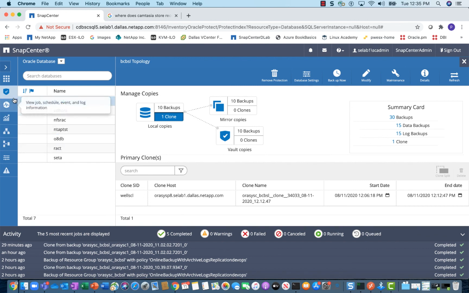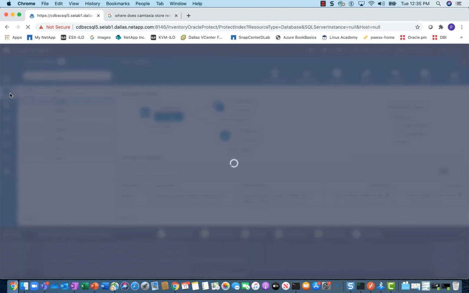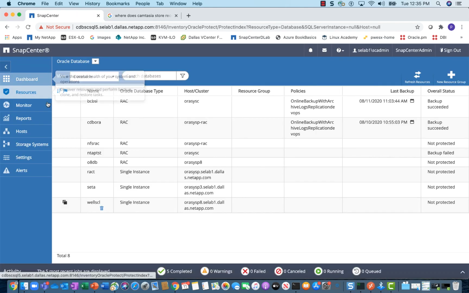Now if we go back to the root of the resources section, we'll be able to see the Wells clone database entered, and at this point we could actually define protection for backing up the database.